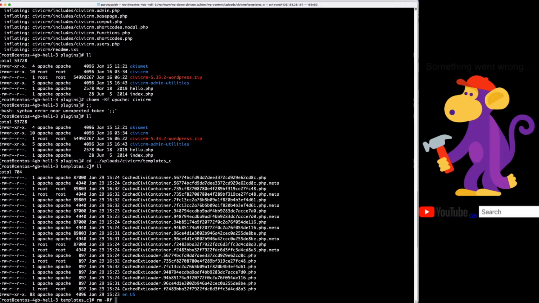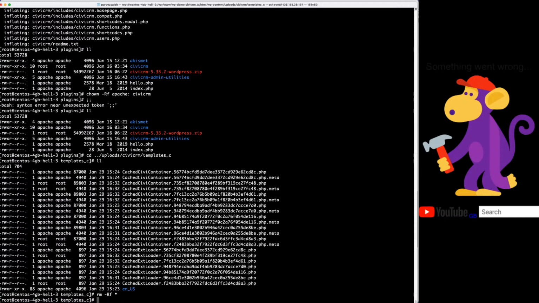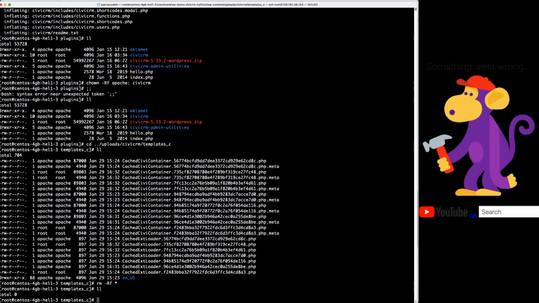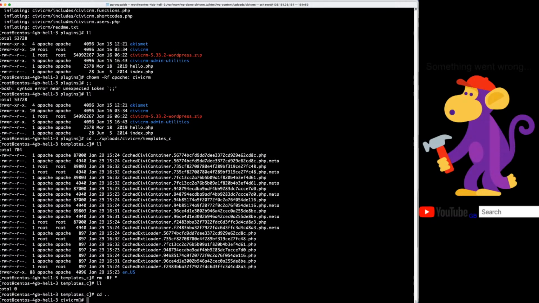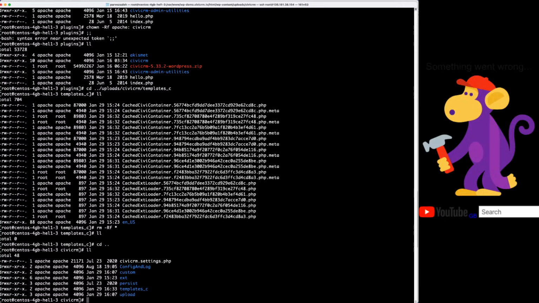So let's just get rid of everything. Again, people will cringe, the Unix guys, but you know, I am doing it in my directory, and I've been doing this a long time, so it's a test environment, so I know what I'm doing. So that is now empty.